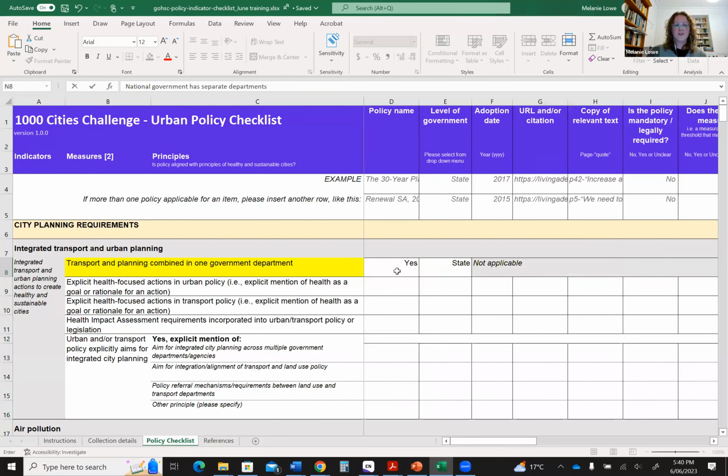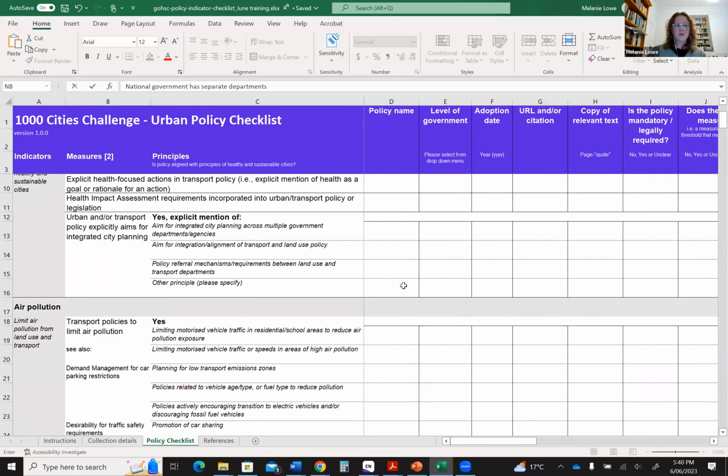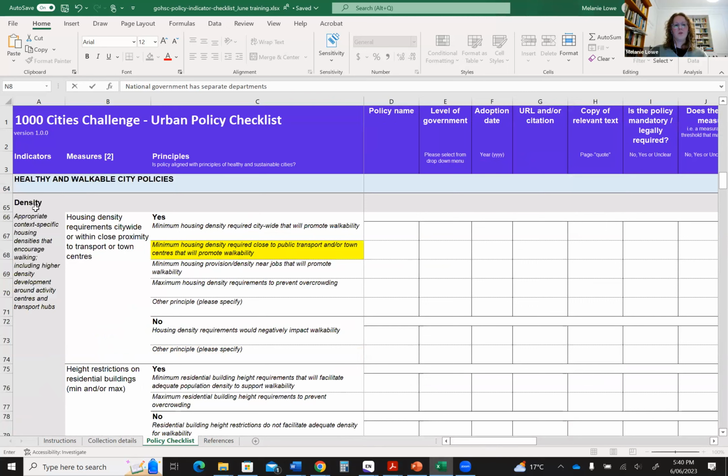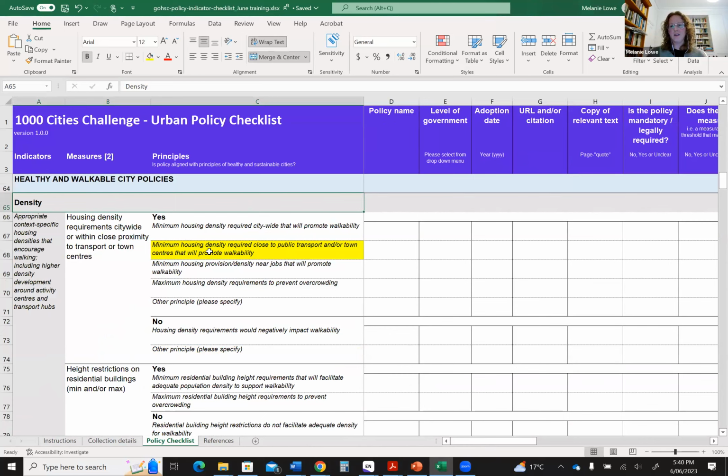So that one, that row or that principle is a little different to some of the others. But if I scroll down, the next example I want to provide is for the density indicator. And this time, the example I'm going to use is from Adelaide, again in Australia, but this is in a different state, the state government of South Australia.